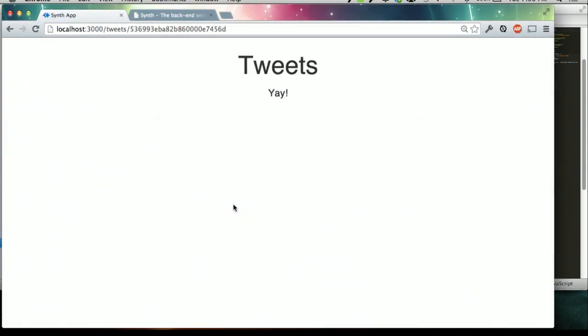Let's try again. Oh, yay! So we click the particular tweet. You can see in the URL, this is the ID of the tweet, and that automatically gets parsed by Synth.